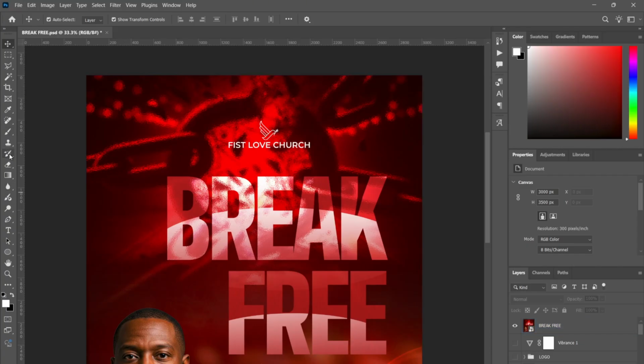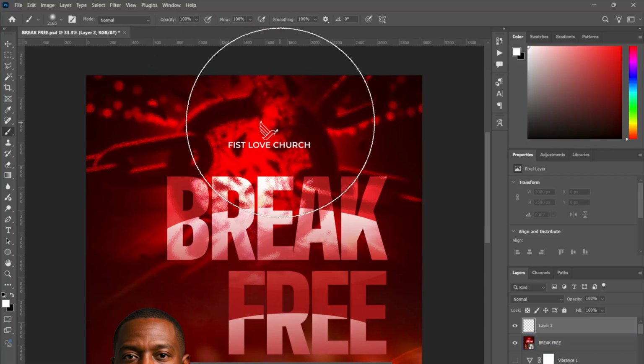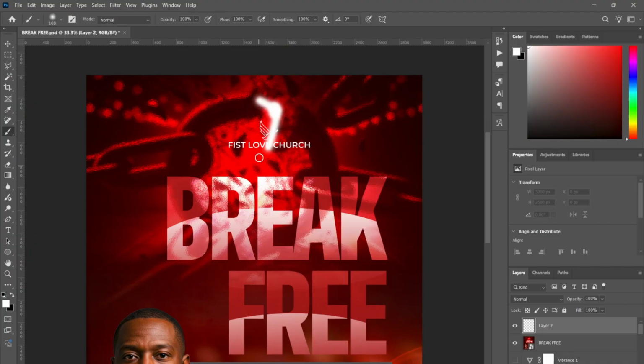So let me create a new layer. So I'm going to use the brush tool to reveal to us the chain. So when you look at this place, you're going to see right here there's a split, or the chain scattered, right here. So it speaks about the break free.